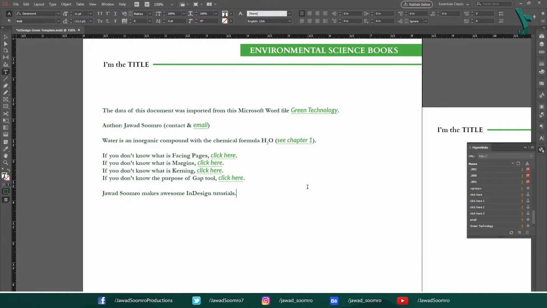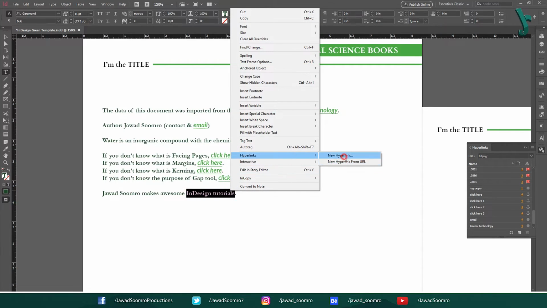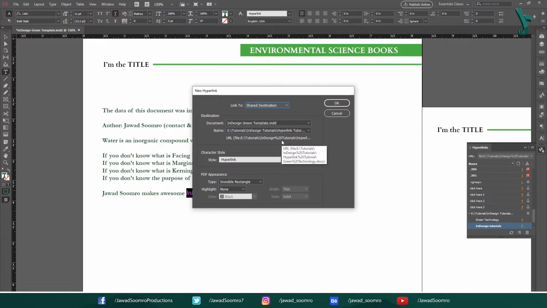Now, let's hyperlink this last text with shared destination. You see, this option is a mix of every hyperlink destination. You can link these tags to pages, text anchors, files, URLs, and so on. That's how easy it is.